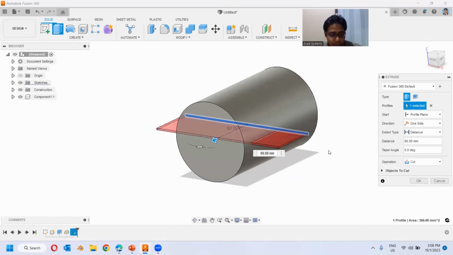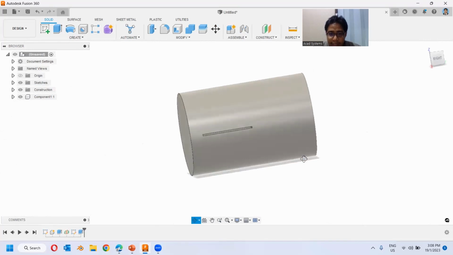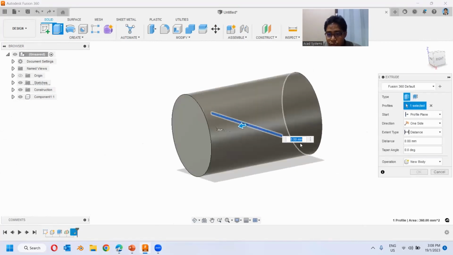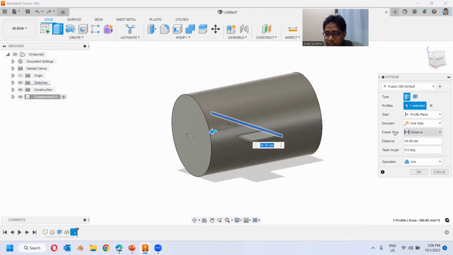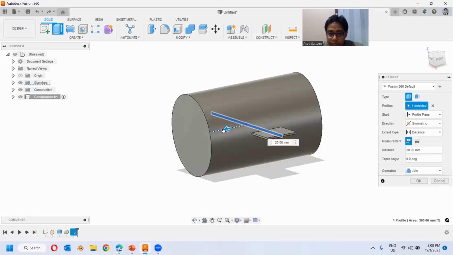So if I select cut, it will create a hole instead. So it will be cutting that instead. So I don't want to cut. So I want this to be part of this cylinder. So I can just select join instead. And I want this to be extruded at both sides. So I can select the direction to be symmetric. So it will be extruded both sides, around 50 millimeters.